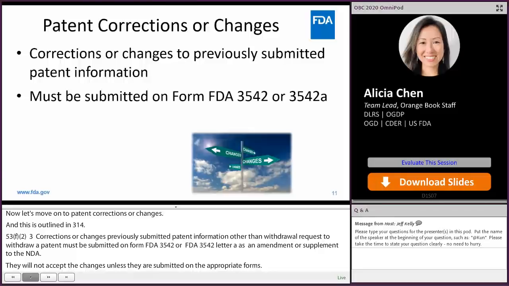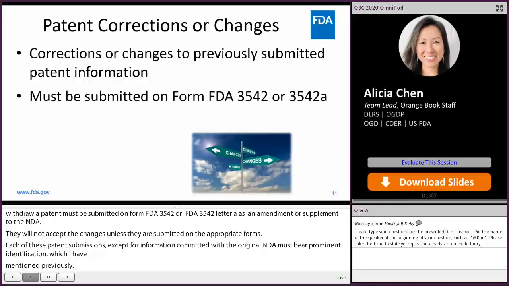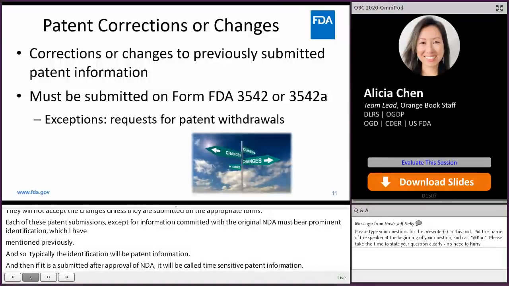And so typically, the identification will be patent information, and then if it is submitted after approval of an NDA, then it'll be called time-sensitive patent information. Exceptions to the form requirement is that a request for withdrawal of a patent and a request to remove a patent from a list, which is also known as a patent delisting, does not need to be submitted on a 3542.